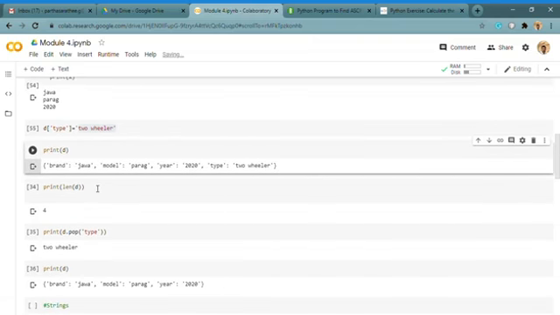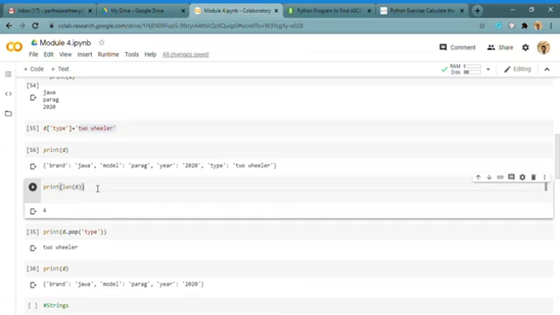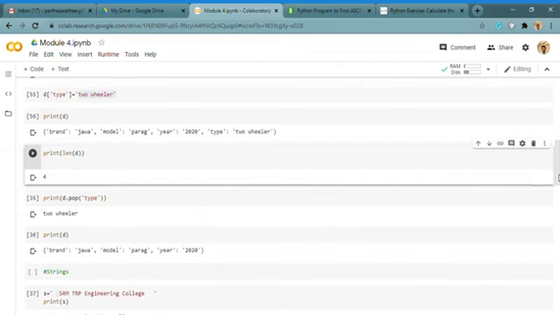The next one: how to find the length of the dictionary. For that, I have the function len. Print len of D. If you give it like this, it will show the number of elements: 1, 2, 3, 4. Totally I have 4 elements.